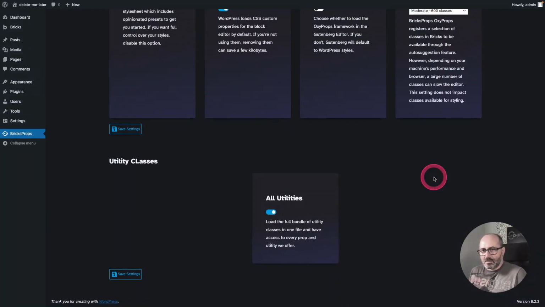Let's go to the last option in this settings tab, and that's about utility classes. By default, OxyProps will load the whole framework, and the whole framework is not very big. It's currently the whole bundle, something like 80 kilobytes. So it's less weight than the first unoptimized JPEG image on your website. But anyway, depending on your design and your use of the styles, you may want not to load everything.